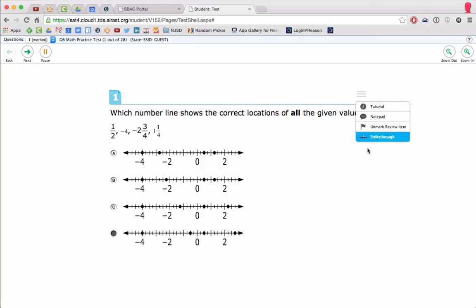This is where it appears that your alternative tools for students with certain disabilities will be located. They also may be located up here.